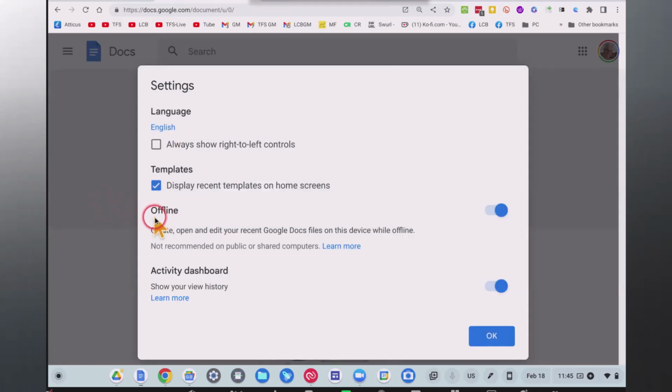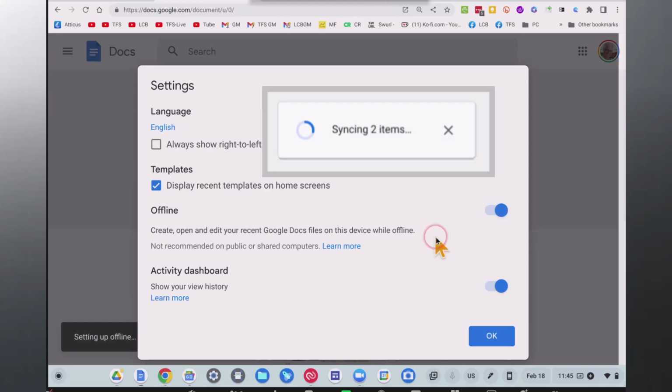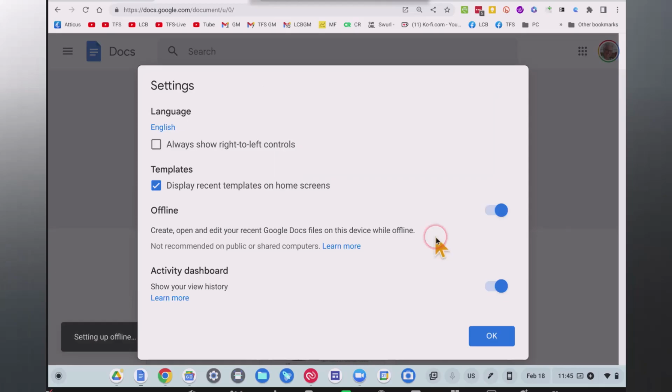What we're going to do is make sure that we have this toggle switch converted to offline. If you click this, it won't be available offline, but we're going to leave it turned on. This is going to make all our documents available offline and we can work. And then when we go back online, in other words, we connect to the internet, it just syncs everything up magically, all on your Chromebook. Wow, that's pretty cool.